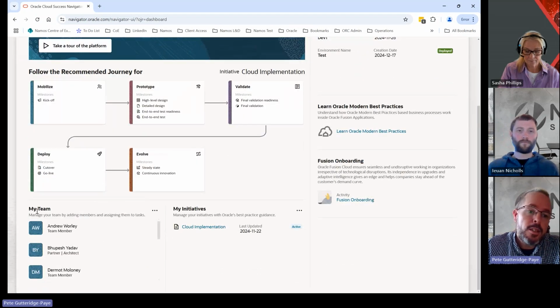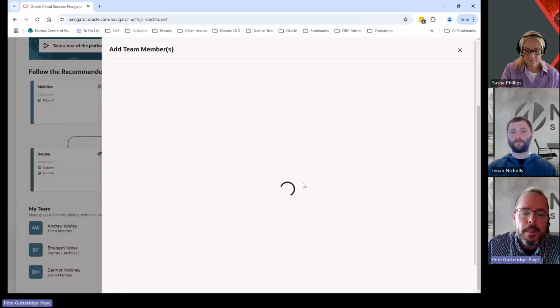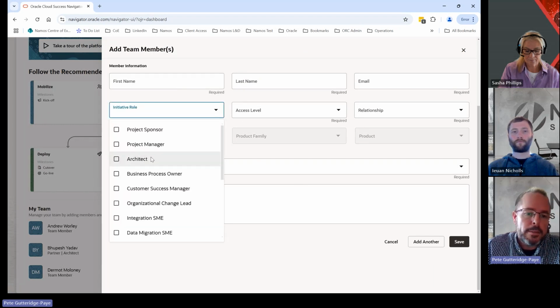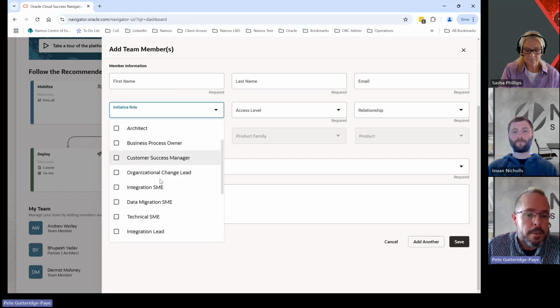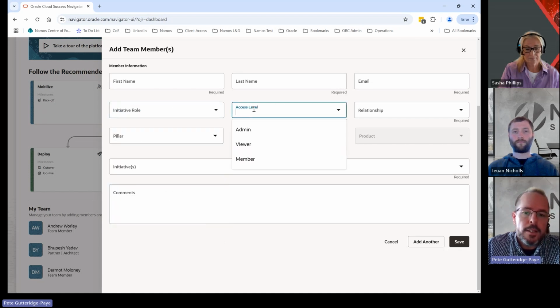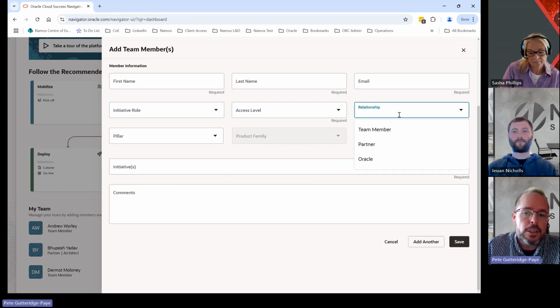Down the bottom, so this is your portal. It's a client portal. It's not Namos. It's not any implementation partner. It's the client's portal. So you come in here and you give access to whoever you want to give access to. As you add a member, you can put their name in, their email, what role they're doing. So you can carve it up depending on what role they're doing in your project or in your business. You can say whether they're admin, can they just view, or are they a member? What relationship do they have with you?